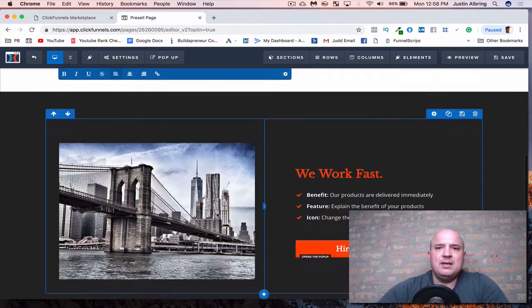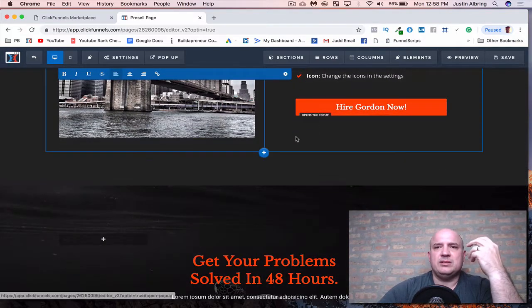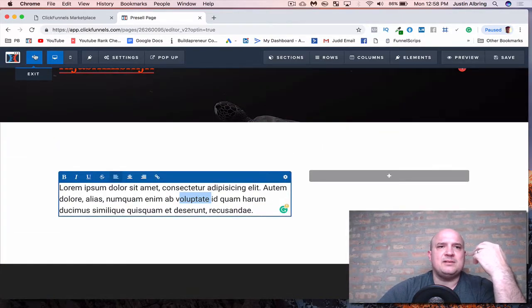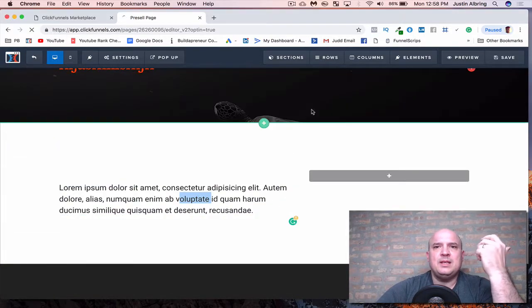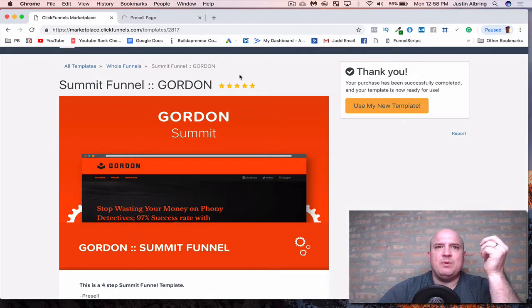I change this out. But the reason these are so great, guys, is these are proven, right? These aren't funnels that are just thrown up there. So I suggest sticking with it and changing out your text and everything, but don't mess with the layout and don't mess with the flow, because there's a method to the madness here. So that is ClickFunnels templates, guys. I'm going to go back one more time and show you.